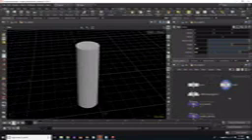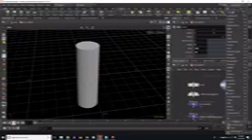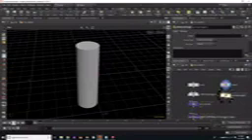Now let's give the cylinder a tapered look. This can be achieved relatively easily by just adding a few lines of code. So let's drop down a point wrangler node. Let's call it taper. And let's write the following code.